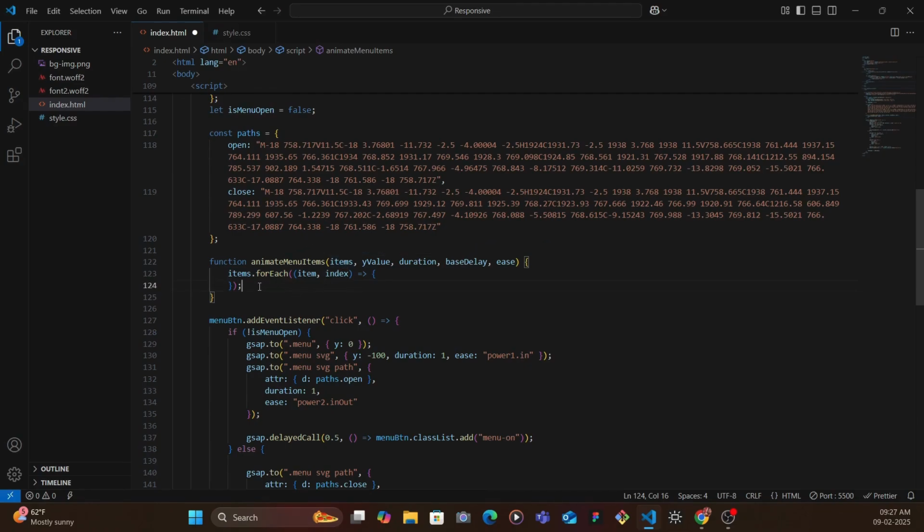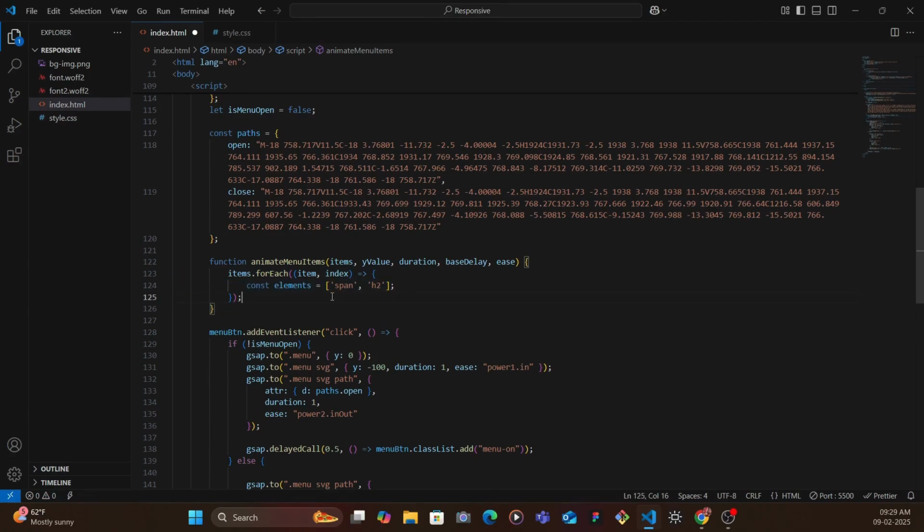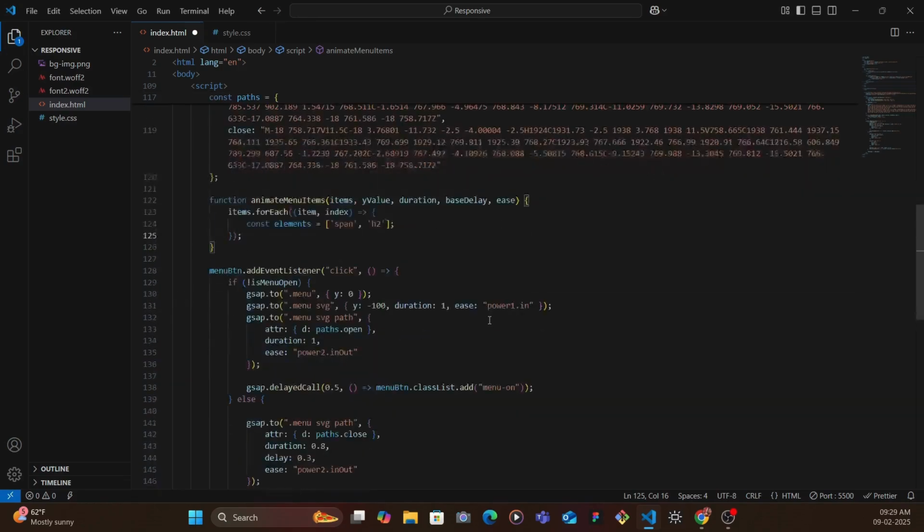We want to target items, and whichever items get passed in, we just loop through each of the items with their item and index, wherein we have the span and H2. This is just an array of elements we want to animate in each menu item. In our menu, some items have both a span and an H2, while others only have a span. So we map. Here it goes through each individual span and H2, and runs a query selector on them, and selects each individual item.